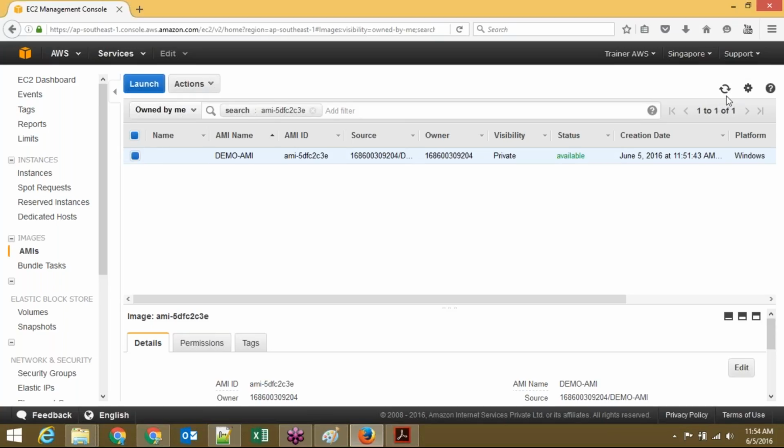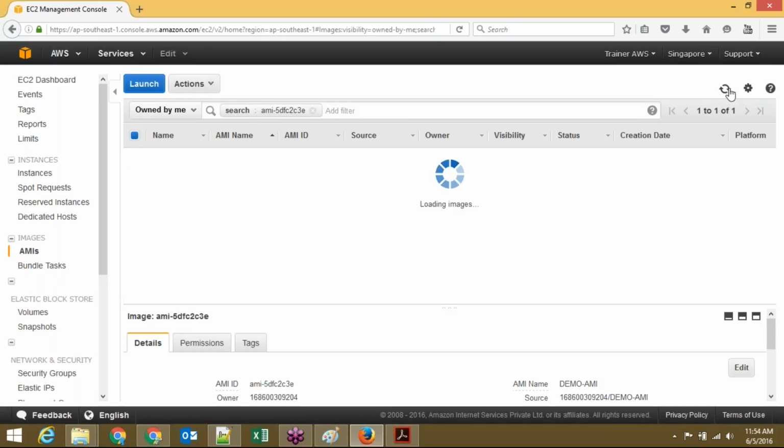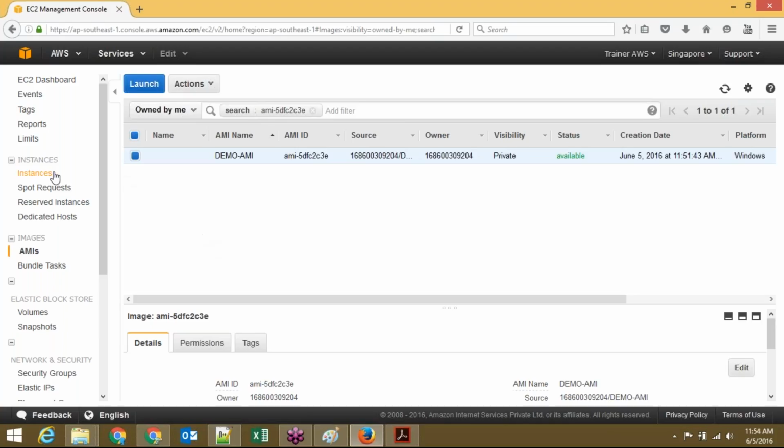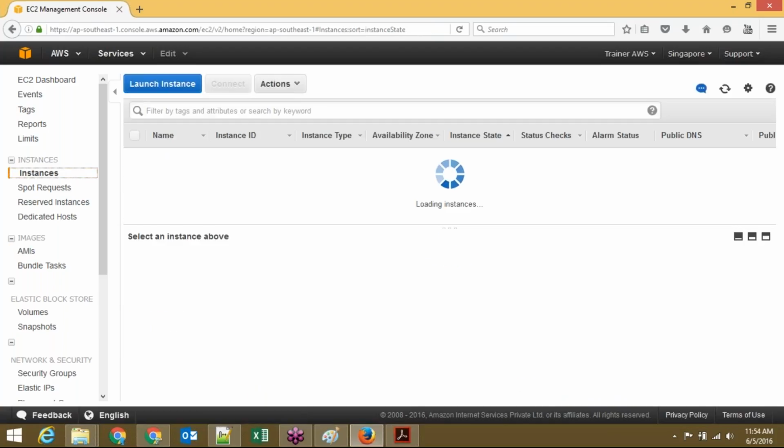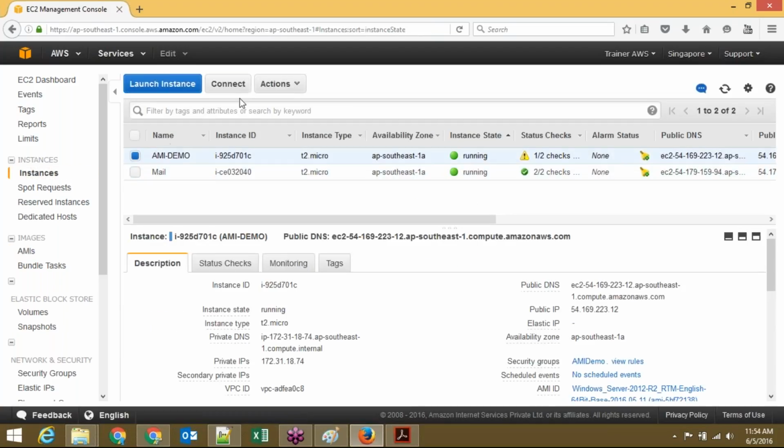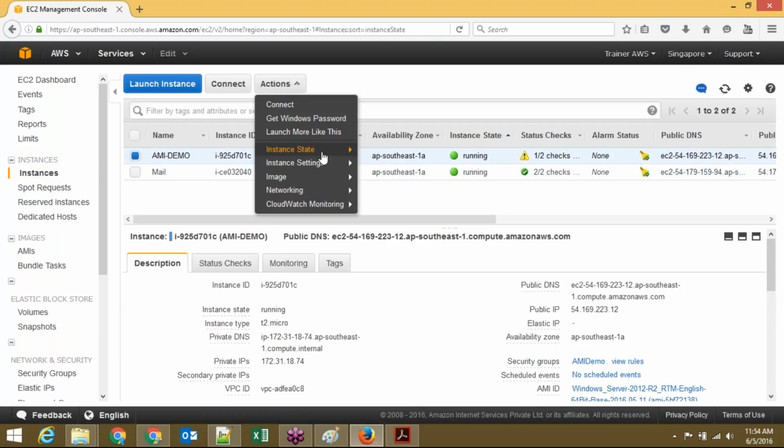So it is taking some time. Yeah, it is now, you can see that it is available. Now what we'll do is we'll go to the instances tab and delete the instance which we have created. We'll terminate it: instance state, and terminate this instance.